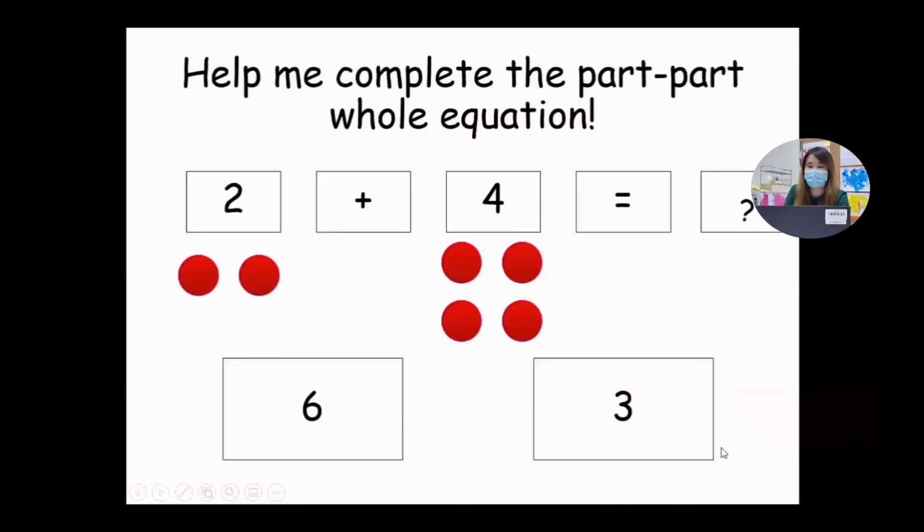Click next. And this is the K1 question where they will learn about part whole equation. So let's read the question together. Help me complete the part whole equation. I have the equation here. 2 plus 4 equals to what answer?